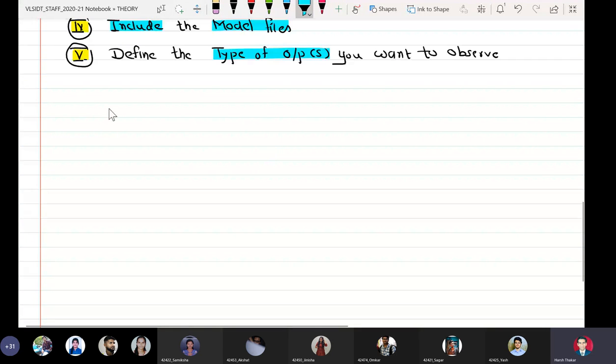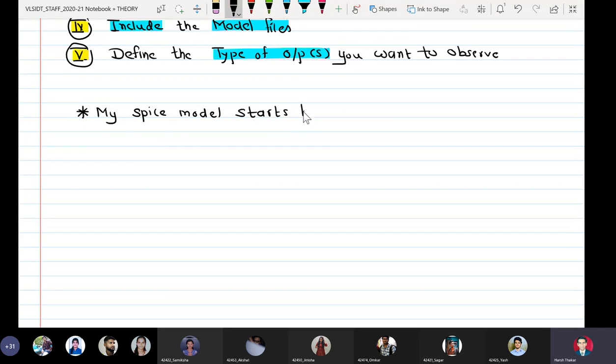Okay, so I say now this is a comment in the SPICE model. I can say asterisk, SPICE model starts here. Now remember that I have to define V1, R1 and R2.